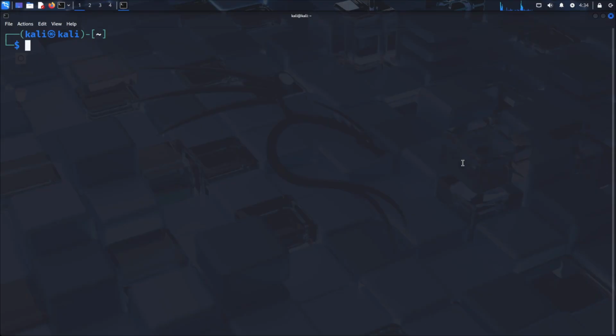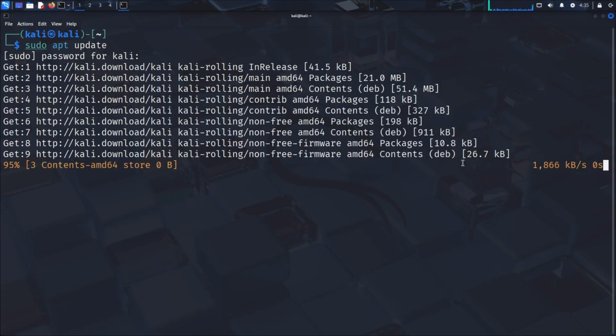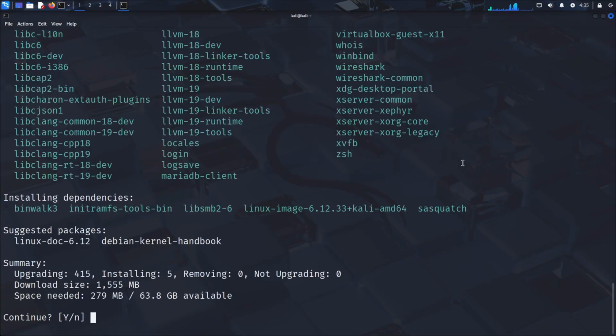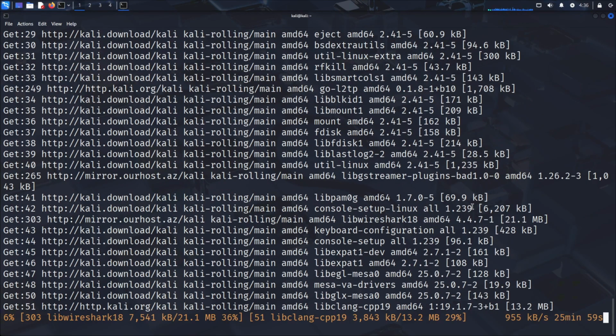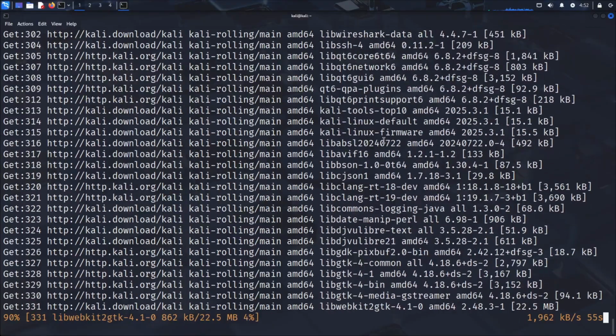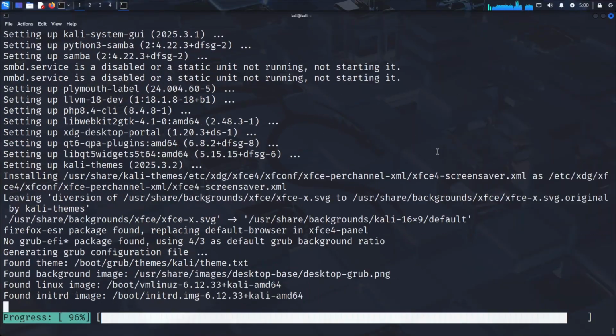Open your terminal and run sudo apt update to refresh our package repositories and check for the latest software information. Once that completes, run sudo apt upgrade to install any available system updates. When prompted, type Y to continue with the upgrade process. Keeping our system current ensures compatibility with all the tools we'll be using and provides the latest security patches.